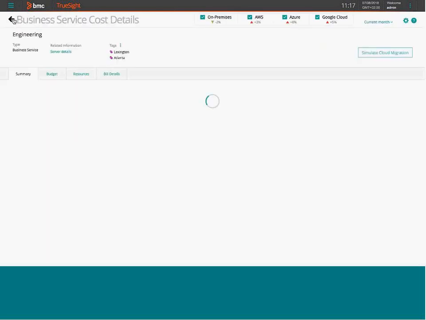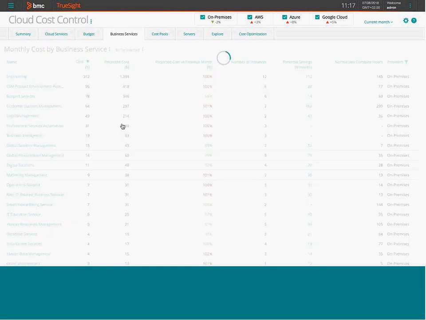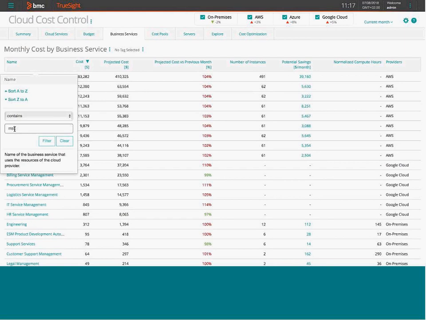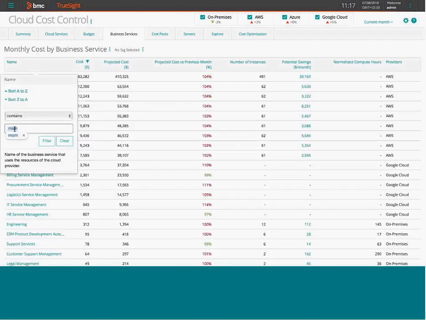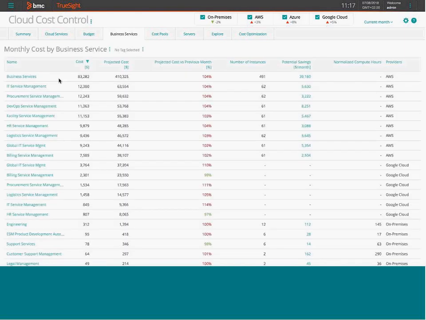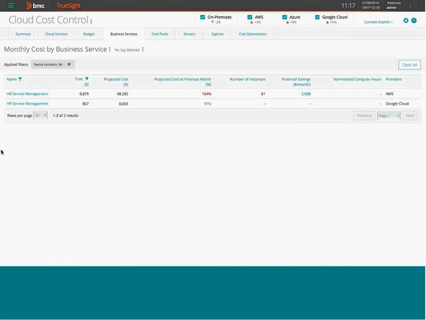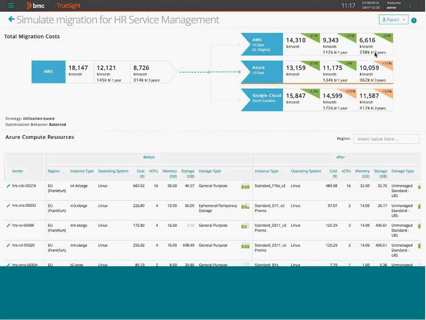So that's looking at it from an on-prem point of view, but I could also go back and clear my filters, and I could look at it from a particular service. And that one's running on-prem, or I can look at HR service, and I can say, well, actually, let's do a migration here.